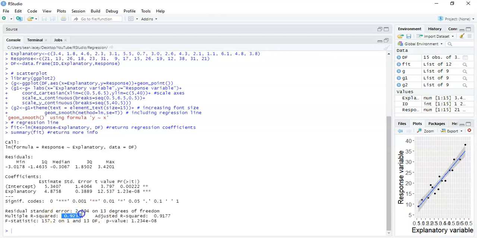Well, I want the R squared. I want to get out this 92.4%. I'd like the overall p-value here. Now, obviously, the p-value matches this p-value up here because it's simple linear regression.